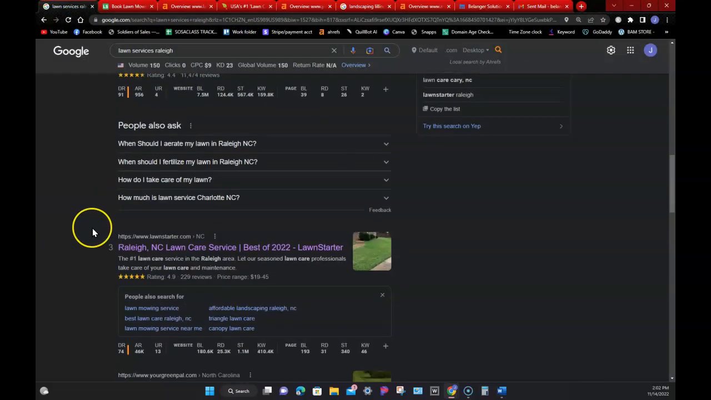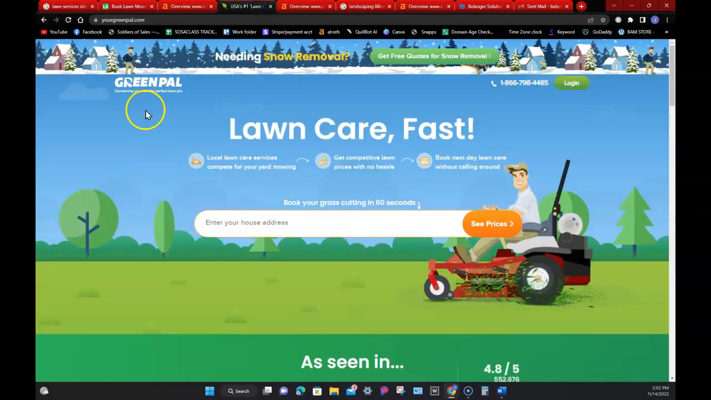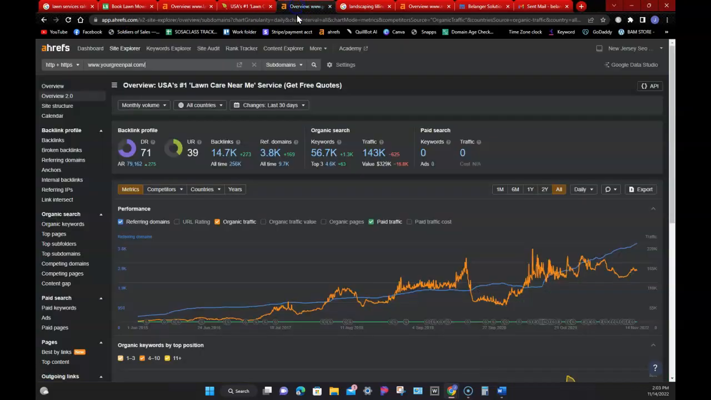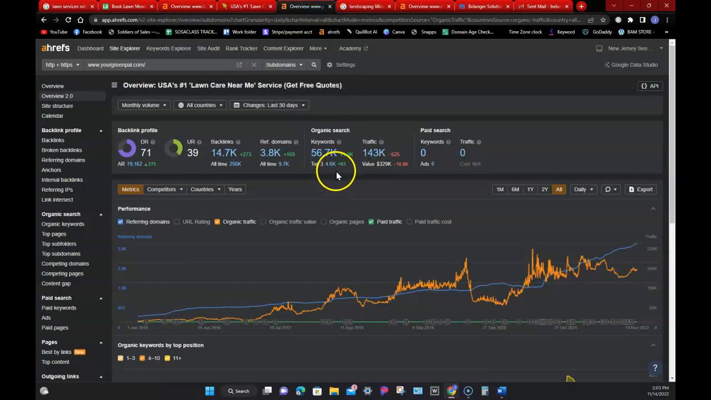Another one that I chose, just to give you another example, was Get Your Lawn Care Raleigh. So Green Pal, Lawn Care, Green Pals. This is their website, to give you an overview. They have 14,000 backlinks, 56,000 keywords, 143,000 views a month. So you can see the difference here, but it is how it works. This is how they're ranking. The content and the keywords built into their website generate this amount of traffic.